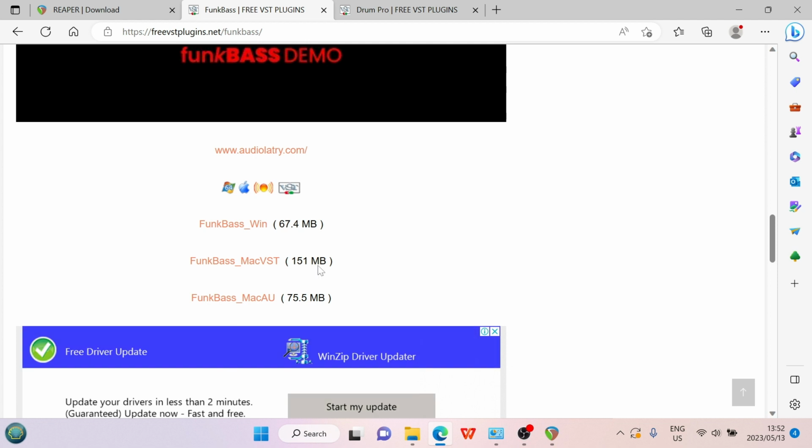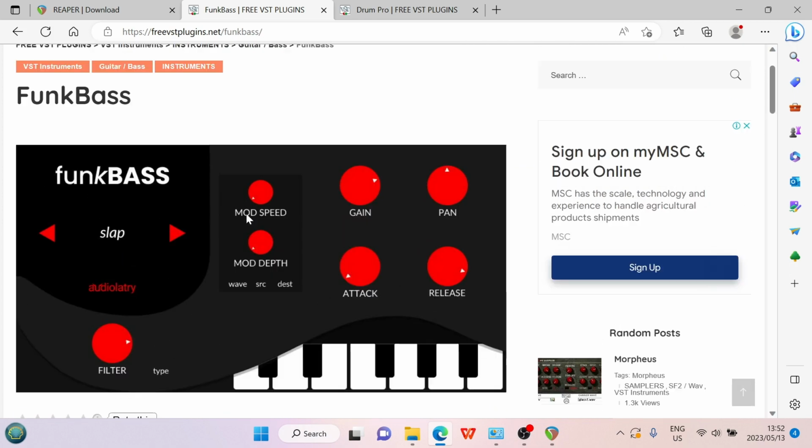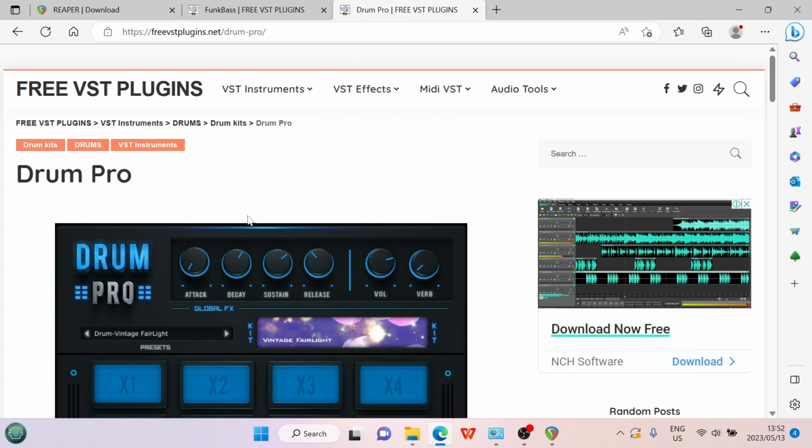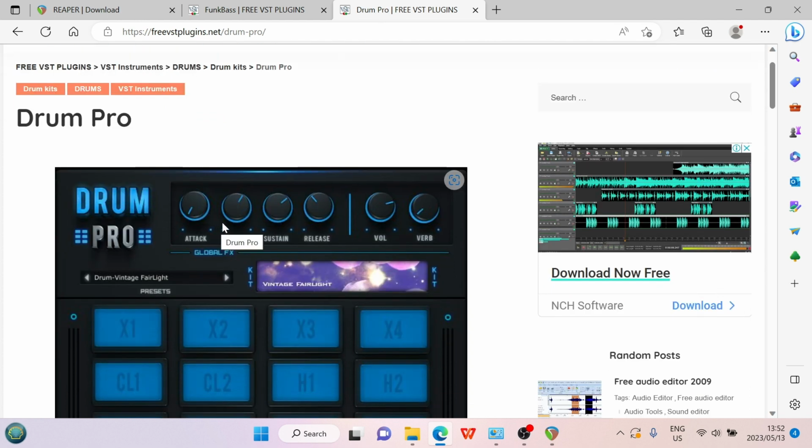Once you're at this page, you can just scroll down to this section and download whichever file is specific to your system. So again, I'm on PC, so I would download this one over here. The next instrument we're going to have a look at today is called the Drum Pro, which is just a virtual set of different drum kits.